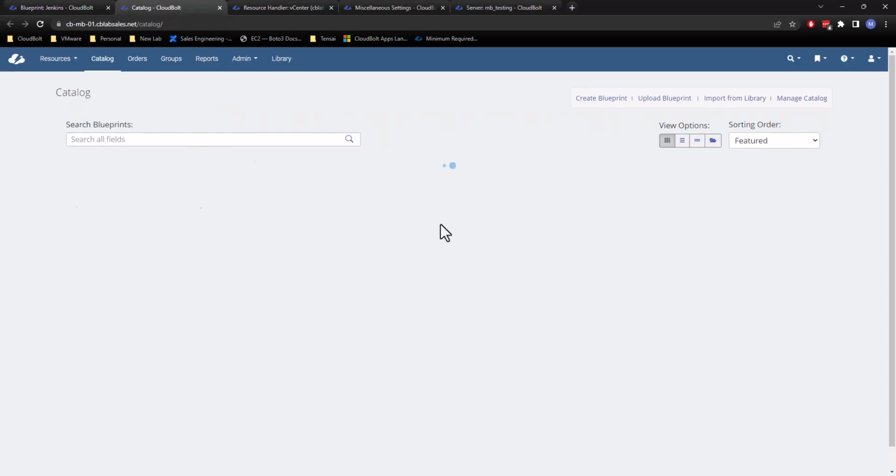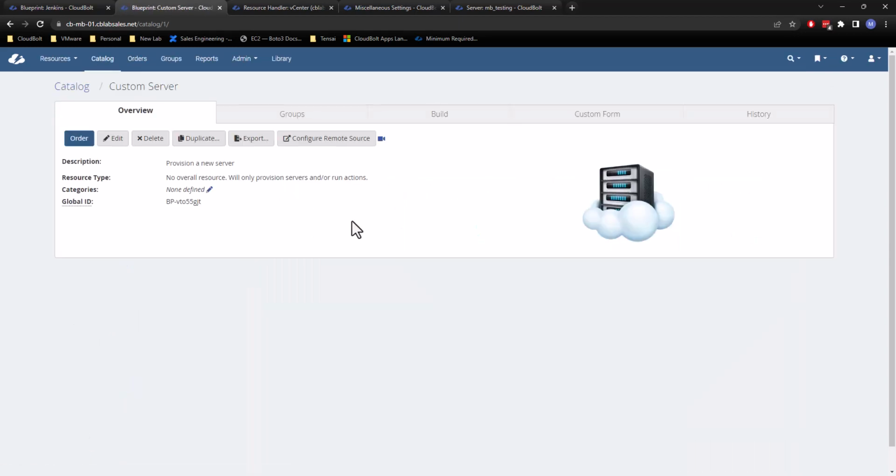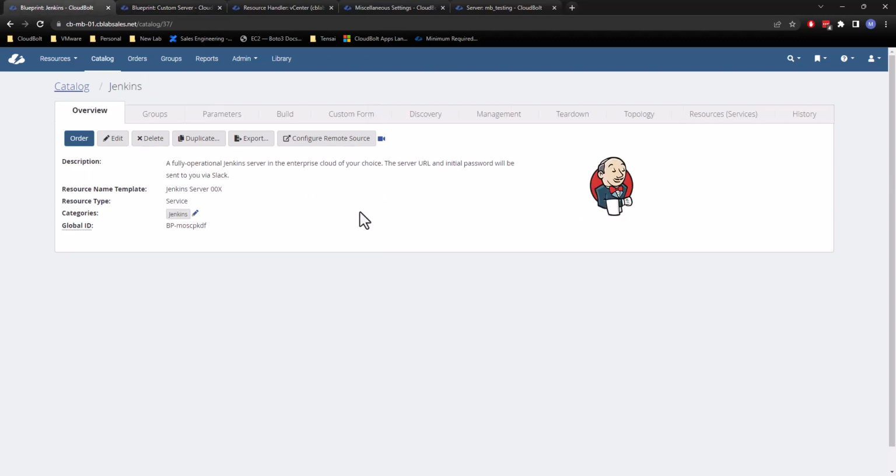So custom server is what we would consider a standalone server blueprint. We can have other blueprints that also do standalone servers, but notice we have a lot less tabs here. The reason is that we do not have a resource type defined for this blueprint. When we define a resource, it opens up more tabs.